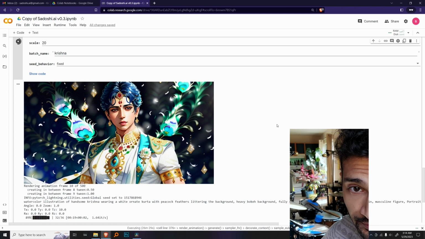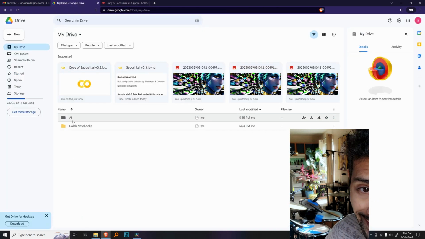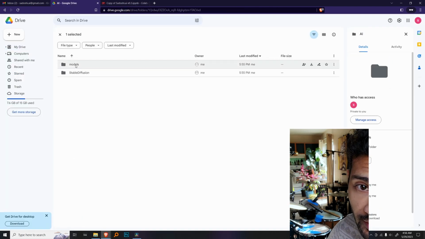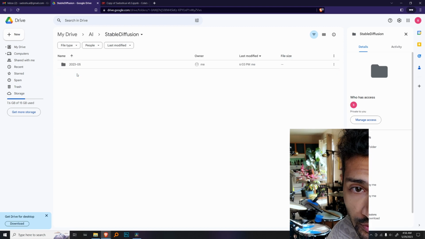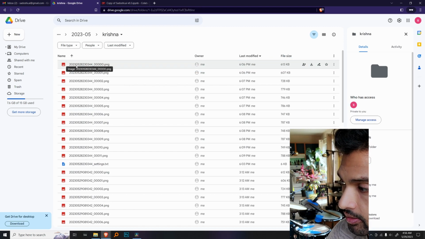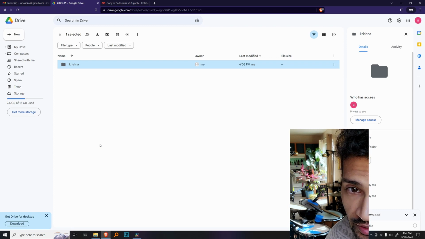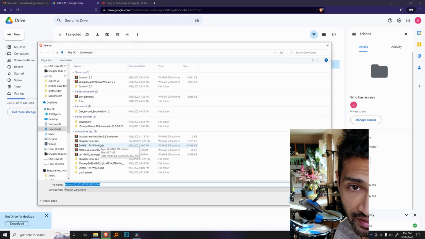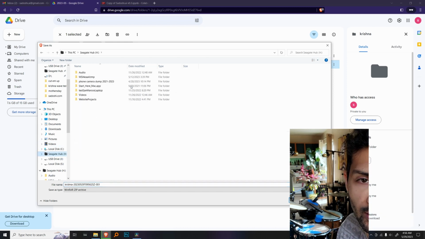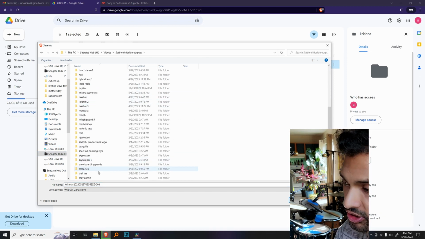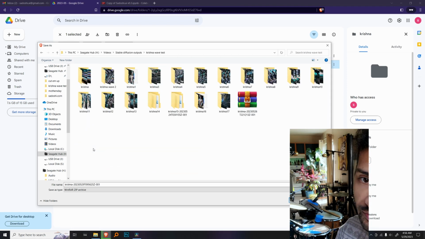So after this is done, what you're going to want to do is download it from your Google Drive. It's going to be in a folder called AI and Stable Diffusion. And in that folder, there will be a Krishna folder. And that is where your video will be saved. It'll save the video and every single frame of the video. So if you're a video editor like me, you can actually take the PNG sequence and import it into Premiere or DaVinci Resolve and edit it in that way. But if not, it also gives you a pretty small size video file that shows you exactly what you generated as well. So you can post that directly to social media.